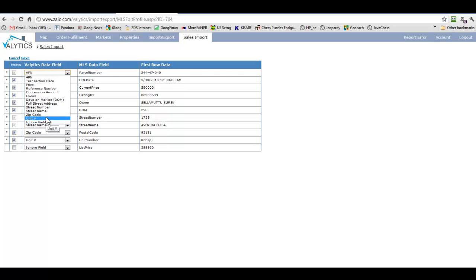If you happen to have some other fields that you want to spit out of your MLS, it's okay if they're in the file. Like down here, this list price, well, like I said, Volytics doesn't use it. So on that one, I can just map that to ignore field, and I could have 10 ignore fields if I wanted, if I was getting them out.